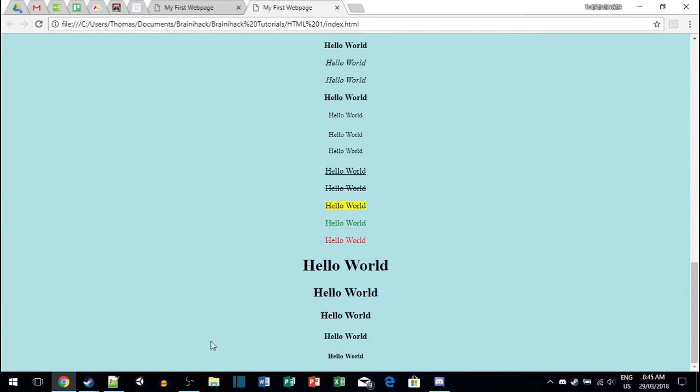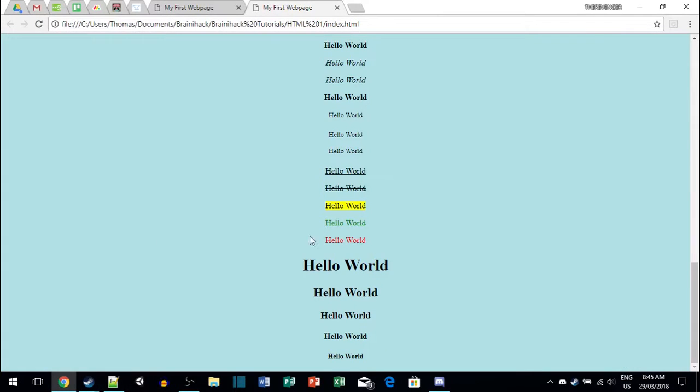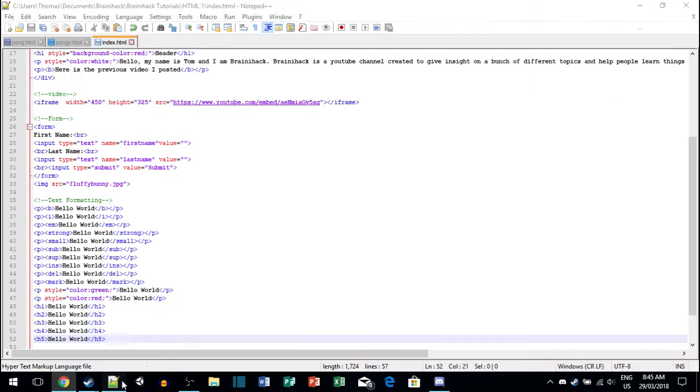So I hope this tutorial has helped you. I know it was not as long as the others, I just wanted to get through it pretty fast and help you get through all the basics of text formatting. So hopefully this helps you make nicer stuff in HTML and makes your web pages better.